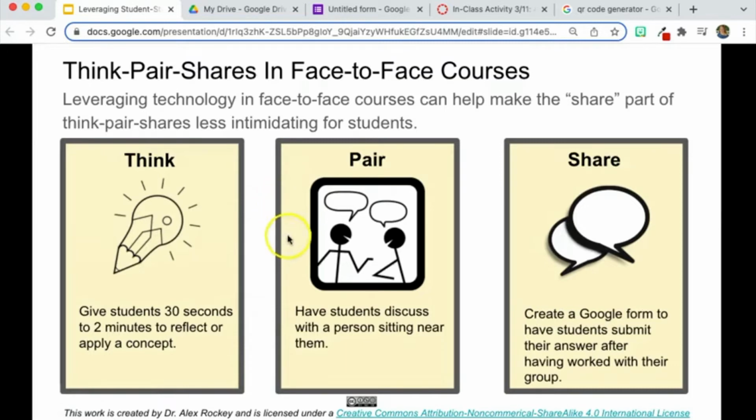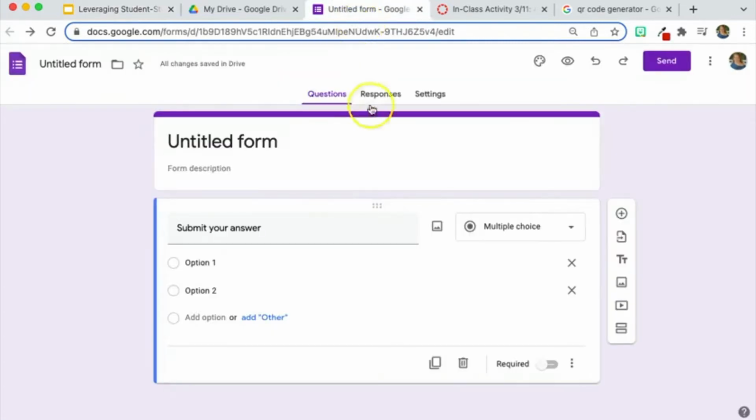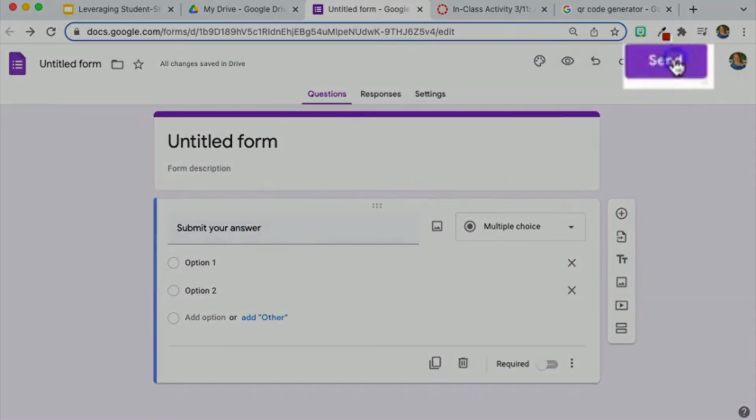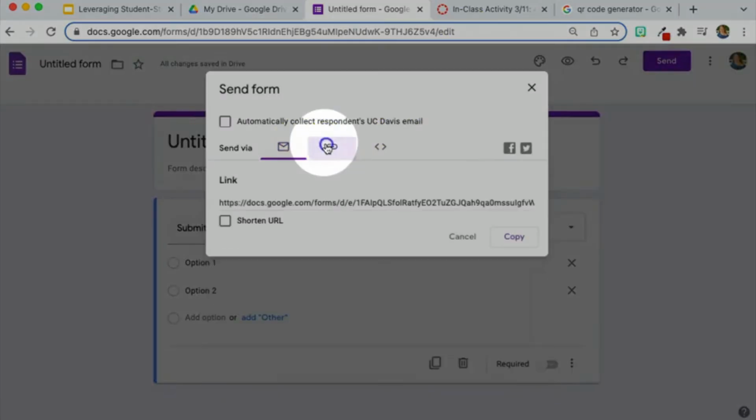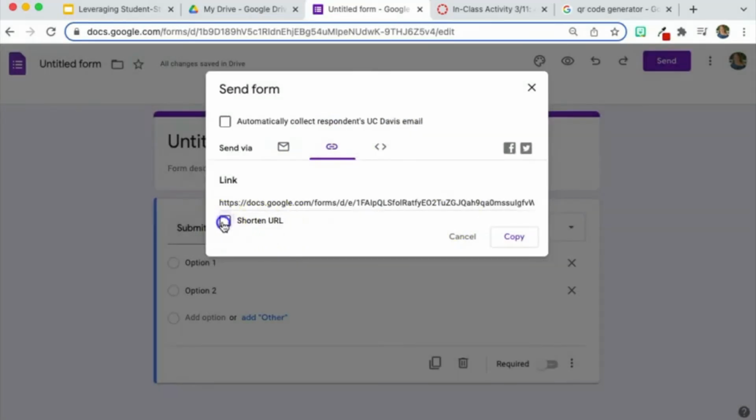So if I'm using a Google form, I just wanted to show 2 quick tips about how you could possibly share the link to the Google form. So let's say I've created my Google form. It would look better than this. I would have a title and answers. But let's say that this is what I want to share with students. I'll click on send. And then I can shorten the URL.